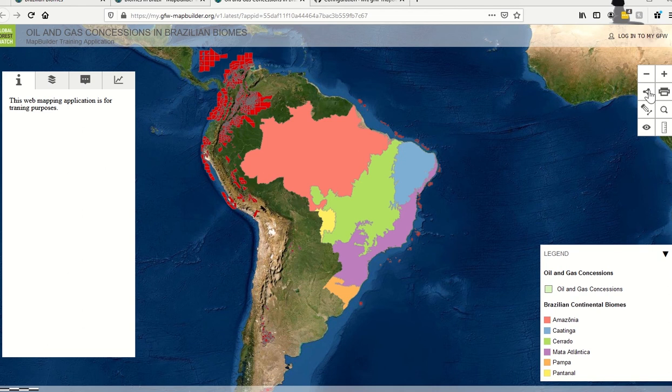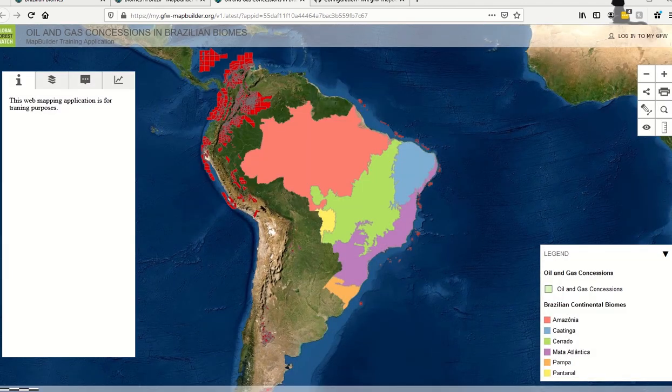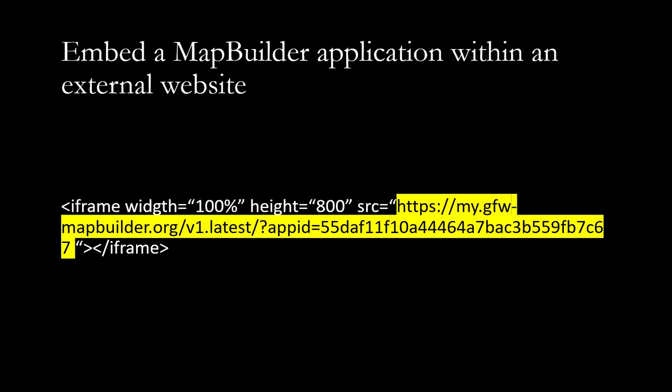To do so, you can select this button here in the top right. You have several different options. You can copy and paste this link. You can also share it on Twitter or Facebook. You can also embed your MapBuilder application within an external website using an iframe. Simply change the highlighted source URL below to match the URL for the MapBuilder application you'd like to share.